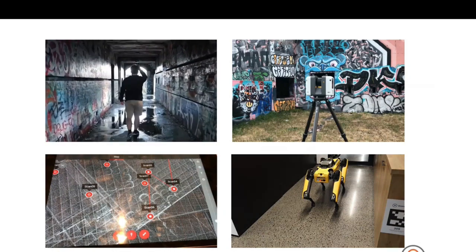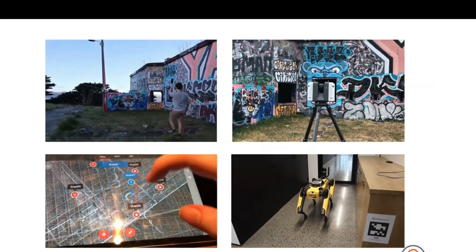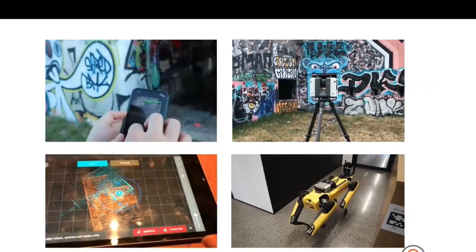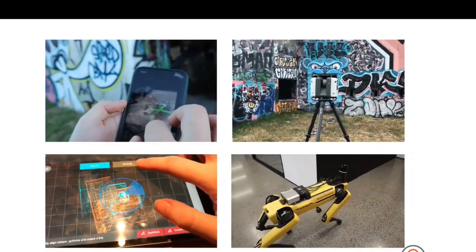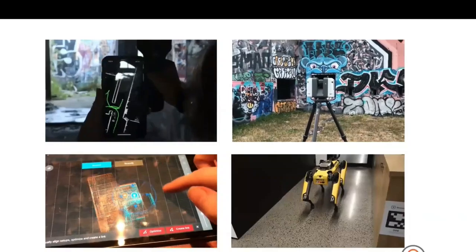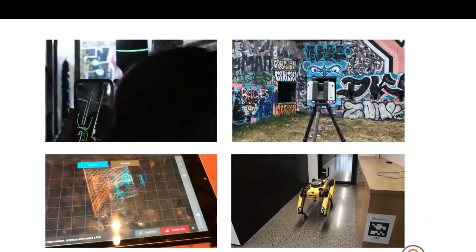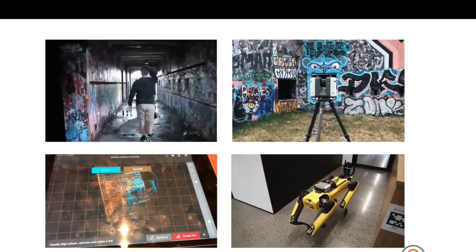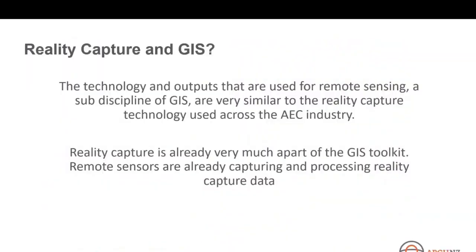And it's the exact same technology, but there's just different purposes in the way that remote sensing and reality capture technology have typically in the past been used, although there is now a bit more of a convergence with all of this. So the technology and outputs that are used for remote sensing are very similar to the reality capture technology in the AEC industry. I don't think you can really even define them. It just seems there's different labels that can be a bit confusing.